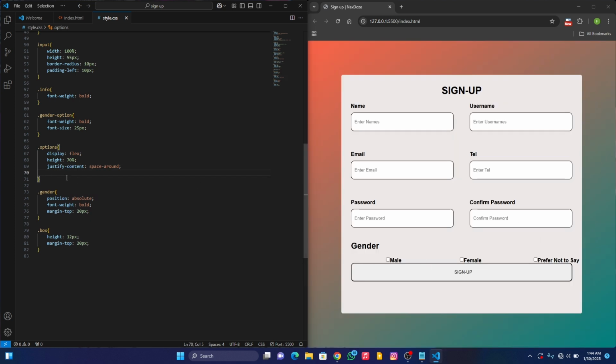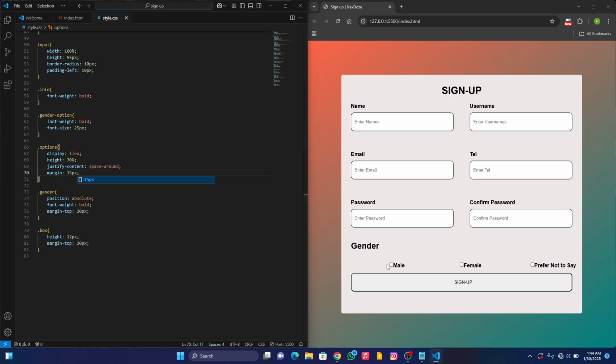And give this a margin of 15 px. And to move this prefer not to say inside, we'll give this a margin left of minus 120 px. And this is better, yes.